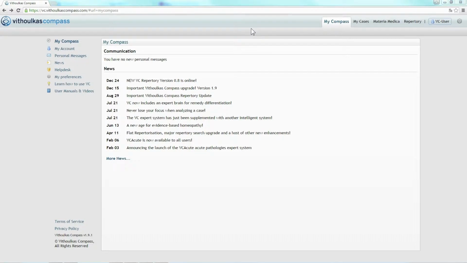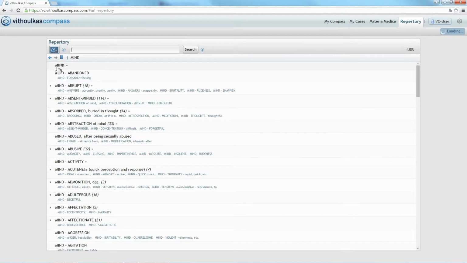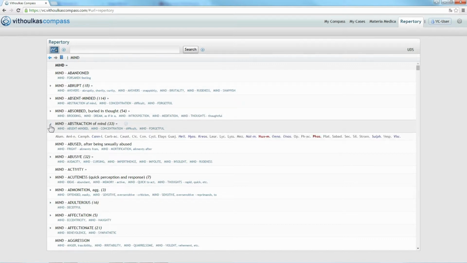Using the VC Repertory. To access the Repertory page, click Repertory here on the top right. It will automatically open in a new window. To browse the Repertory, click on any Repertory chapter to see its contents. Click on this arrow on the left to view the remedies of the rubric. This number in brackets at the end of each rubric indicates the number of the remedies present in the rubric.